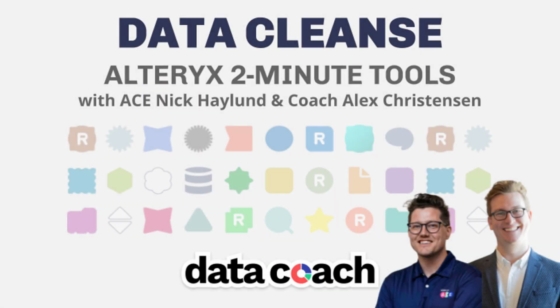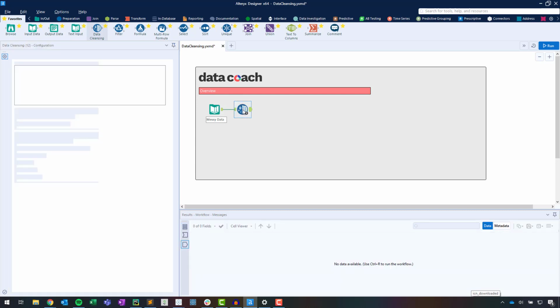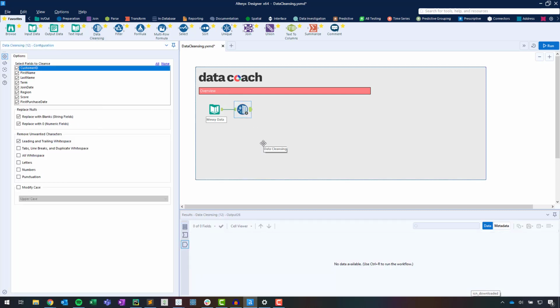The data cleansing tool. Is that dirty data cutting into your analysis time? I hate that too. Luckily, the data cleansing tool can do a lot to get you back on track to your analysis quickly. Before we get into it, I want to call out that this is just one of a number of Alteryx tools that are actually macros.